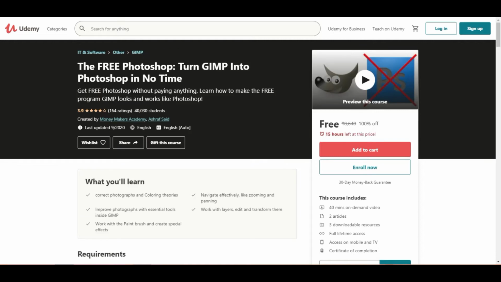Next course is the free Photoshop. Turn GIMP into Photoshop in no time. If you want to learn about GIMP, then you may check out this course. It has 40 minutes of on-demand video lectures and more than 40,000 students have been enrolled in this course so far. The rating of this course is 3.9. Here only 15 hours is left.